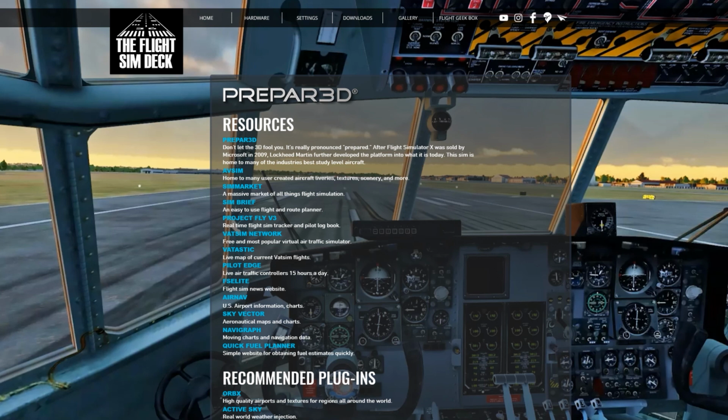And then we have this quick fuel planner. I really like this website. If you need fuel information real fast, you just plug in your route and it'll tell you how much you're going to need. So it's a quick way to get some fuel info.